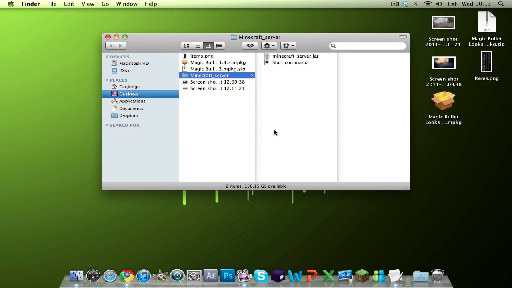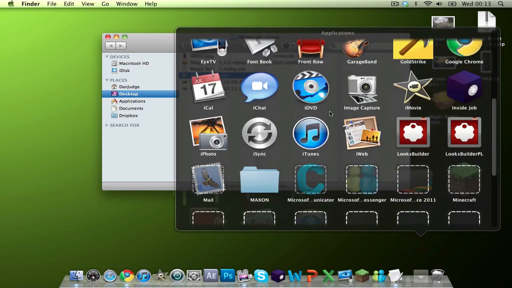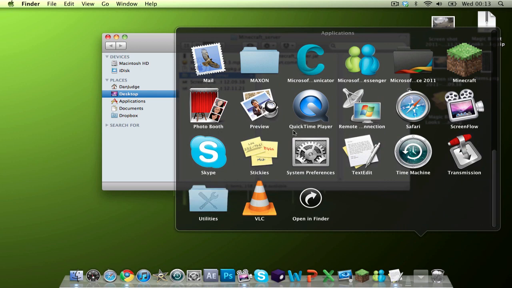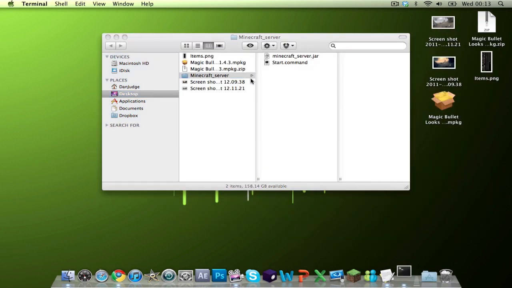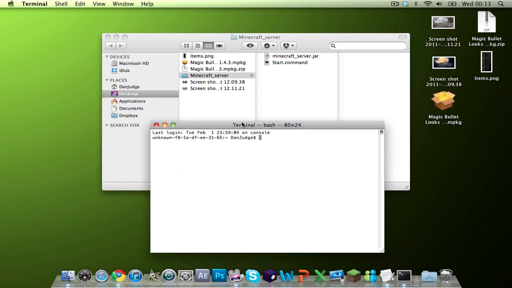And then when this is done, go down to Applications. Scroll down to Utilities, scroll down to Terminal, open Terminal, and then what you want to type in is chmod, so chmod, space, a plus x. When that's done, leave a space and drag in start.command and click Enter.